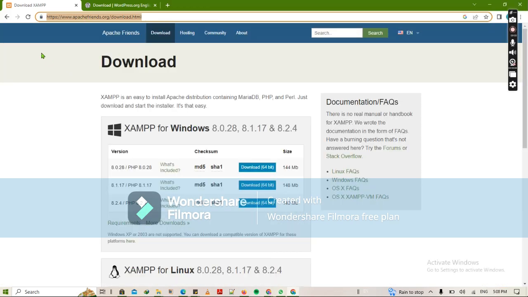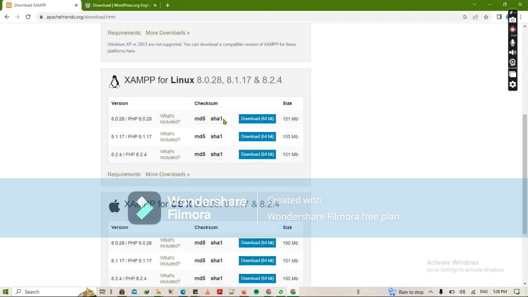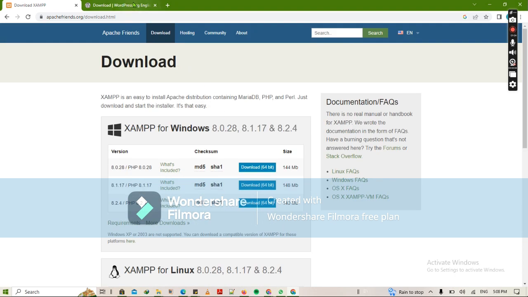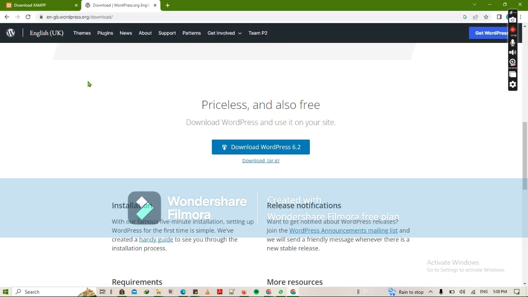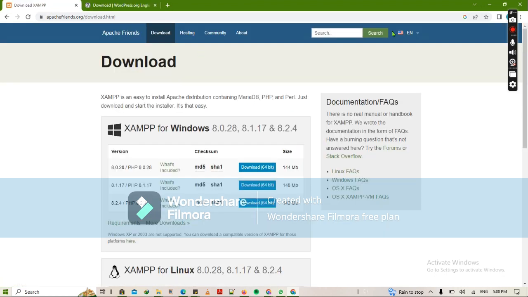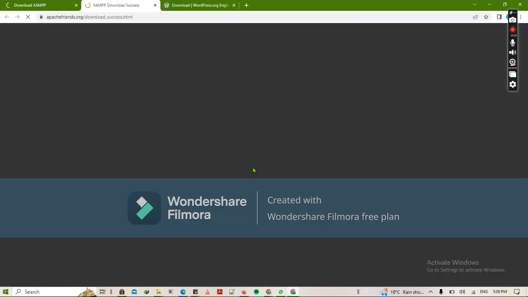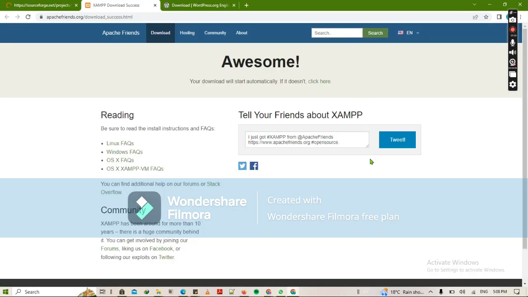So this link is where you can download your Xampp application and the configuration. Make sure you have a good version of the Xampp, and this link is also where you can download WordPress on your system. So let's click here to download our Xampp application. When you click here, this is the version. You click here to select the version of the Xampp application you want to download.